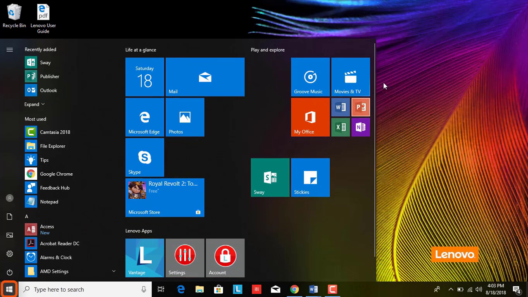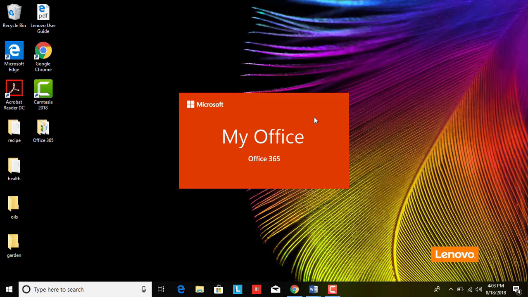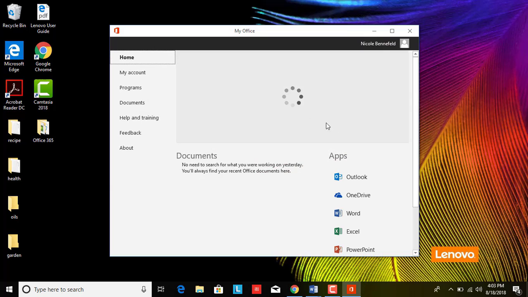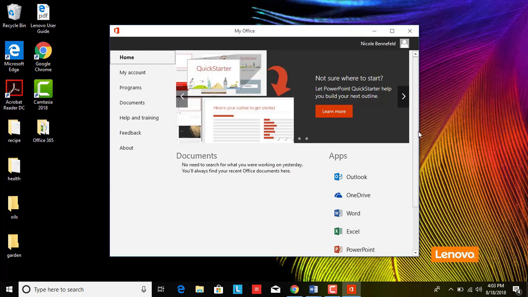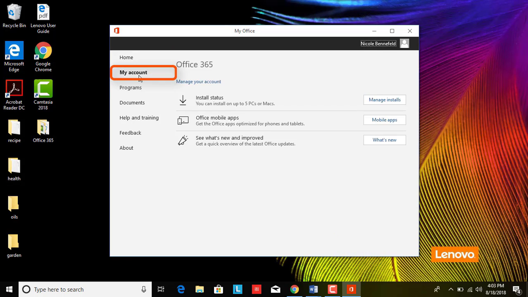Now I want to show you the My Office module. Open the Start menu by clicking on the Windows button in the taskbar. Then click on My Office in the Tiles section. My Office is where you will be able to manage your installs. You may install Office 365 on up to 5 PCs or Macs, 5 tablets, and 5 smartphones. You will be able to manage your installations in the My Account tab.